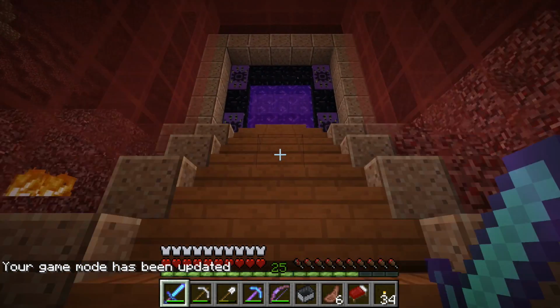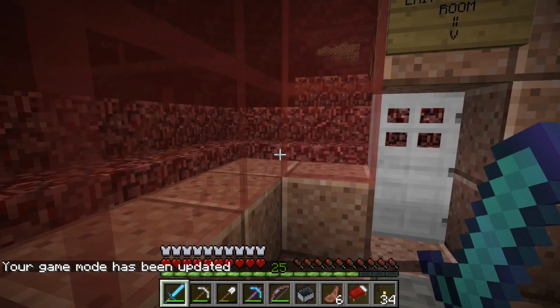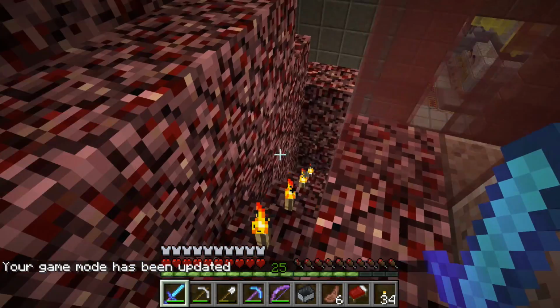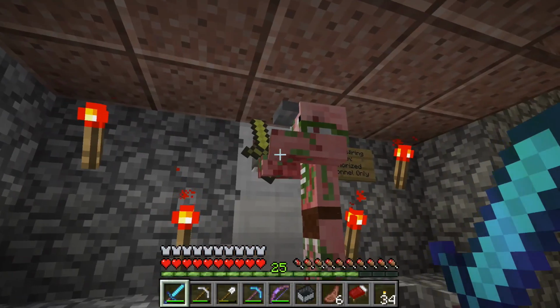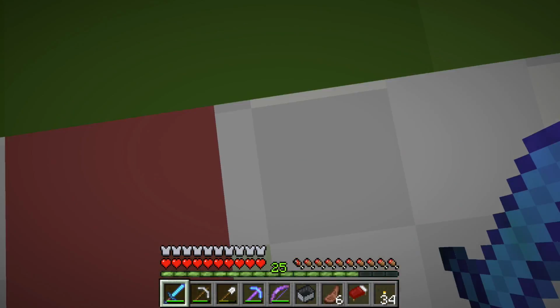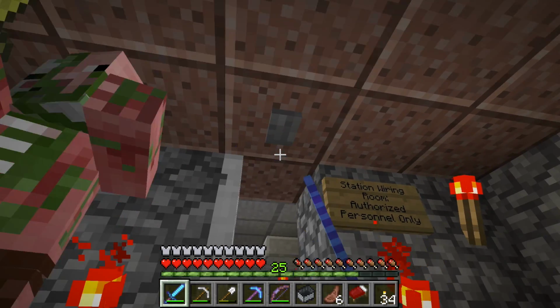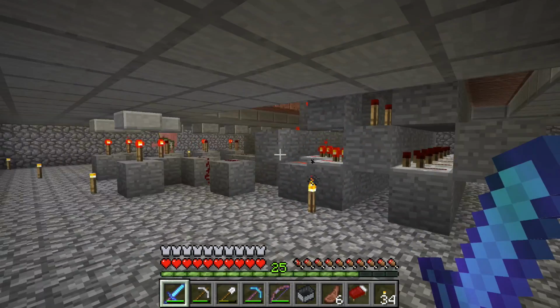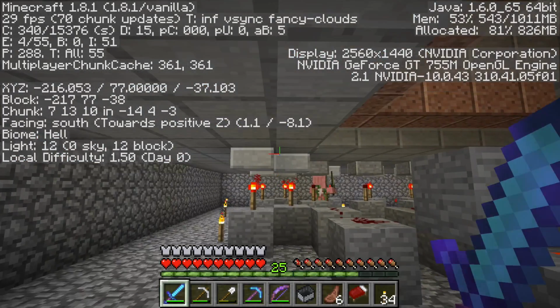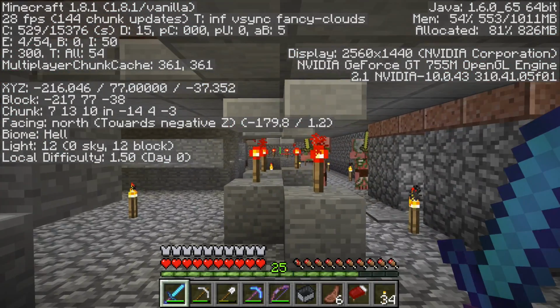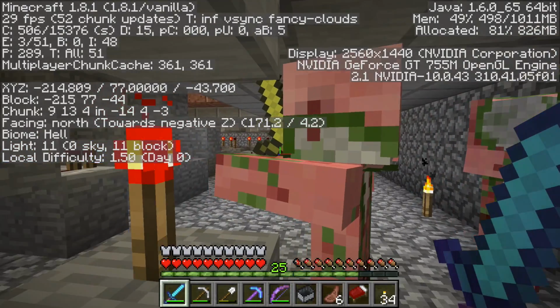So let's head through here, out this little side door, and we'll hop down into the wiring room. Hello, pigmen. Excuse me, you're in my way. There we go. Alright, so this is the wiring, and again, I am on the north and south sides, so let's go ahead and look at the north configuration.